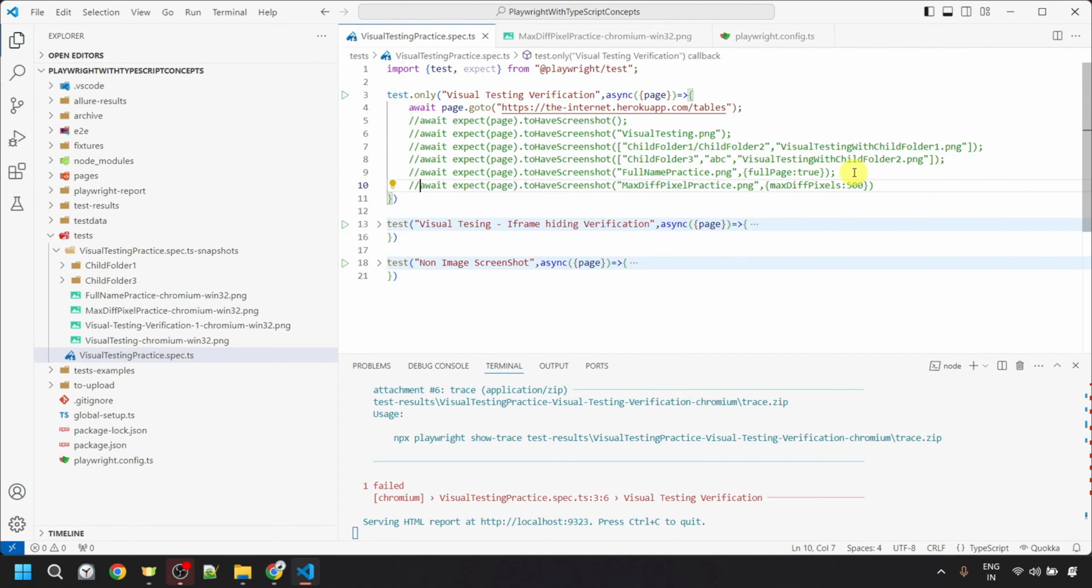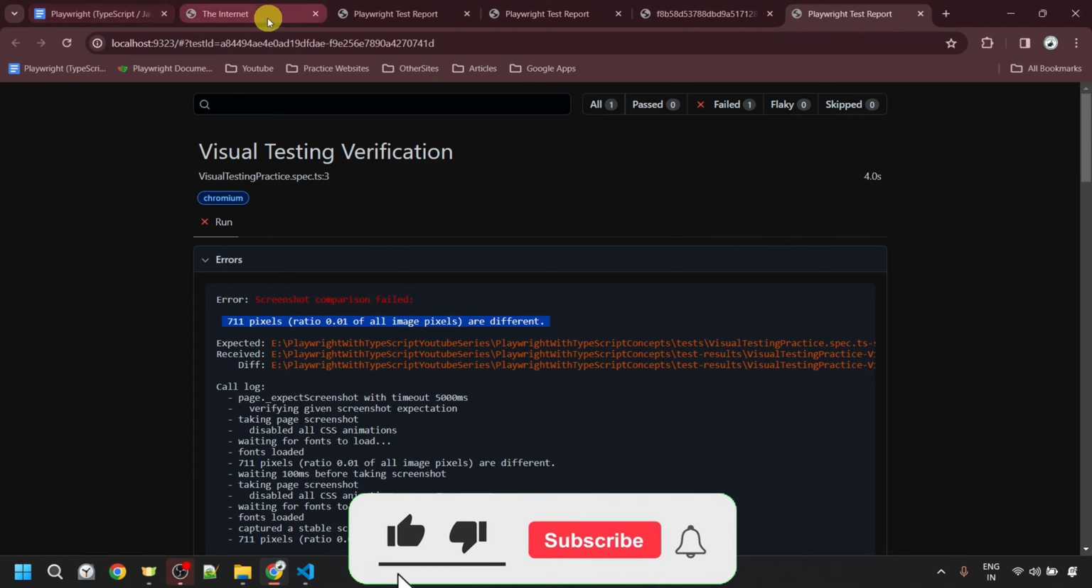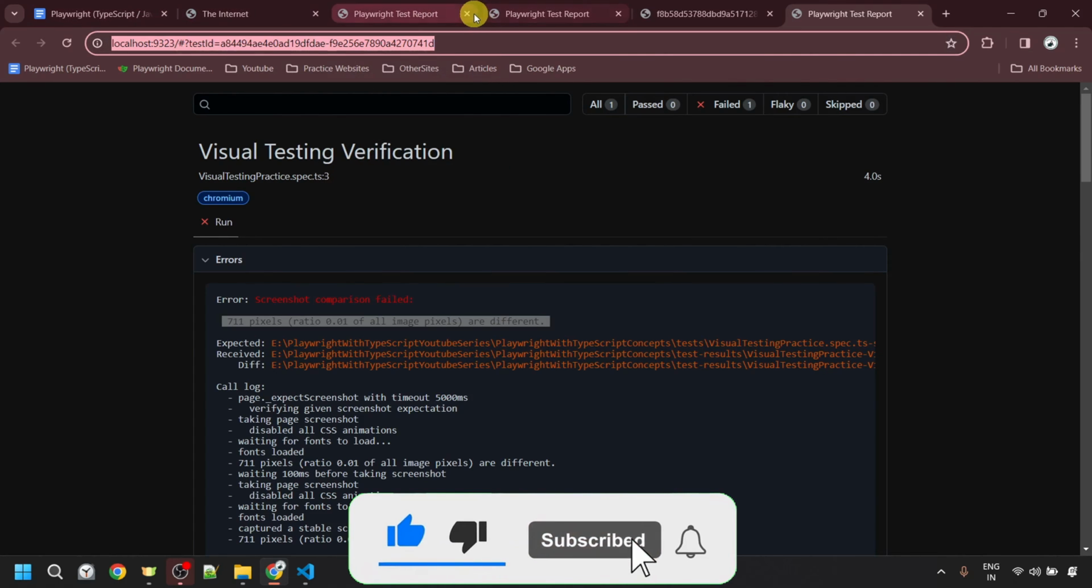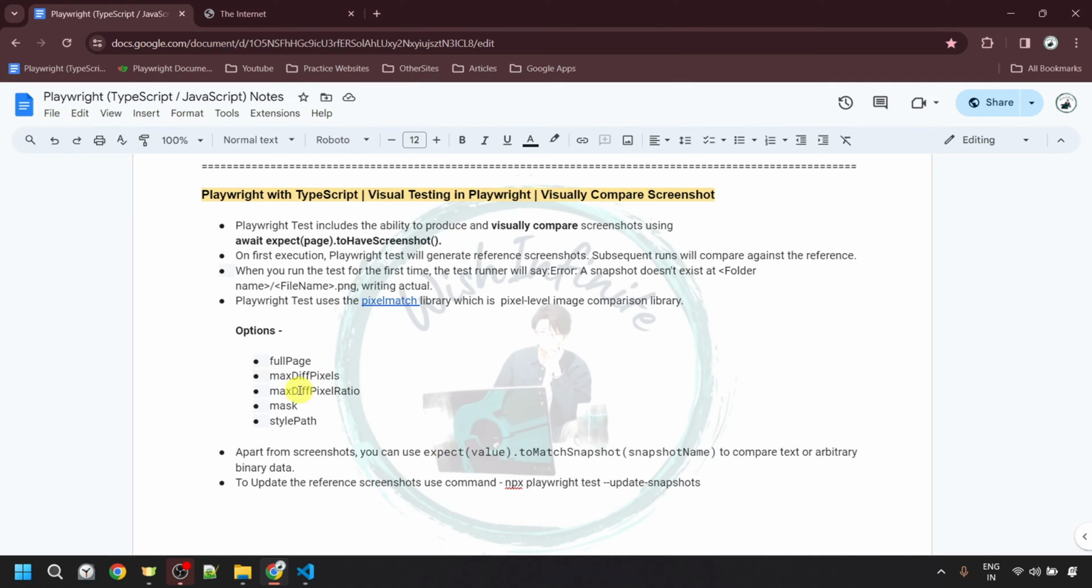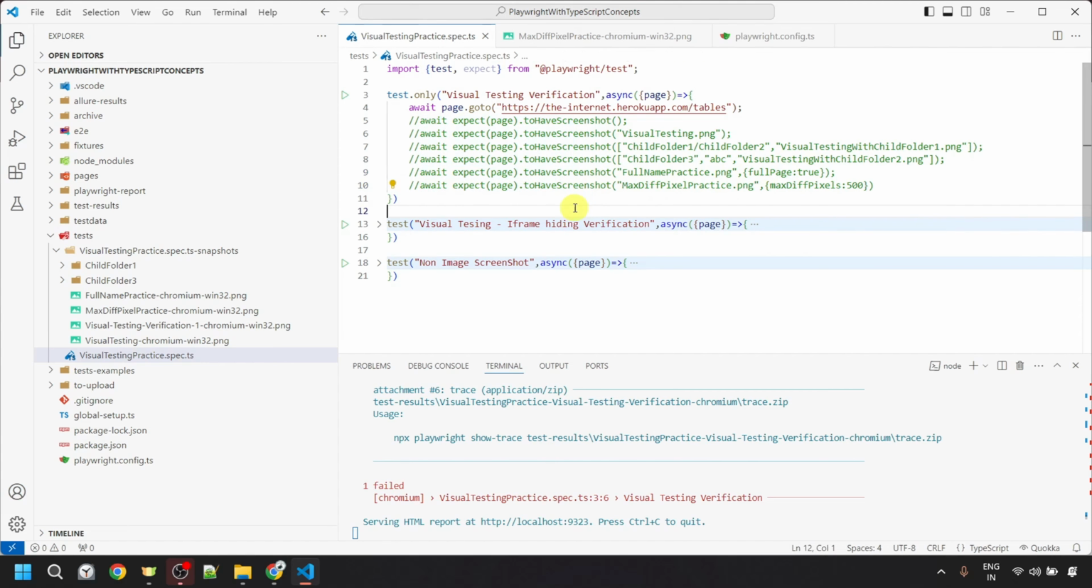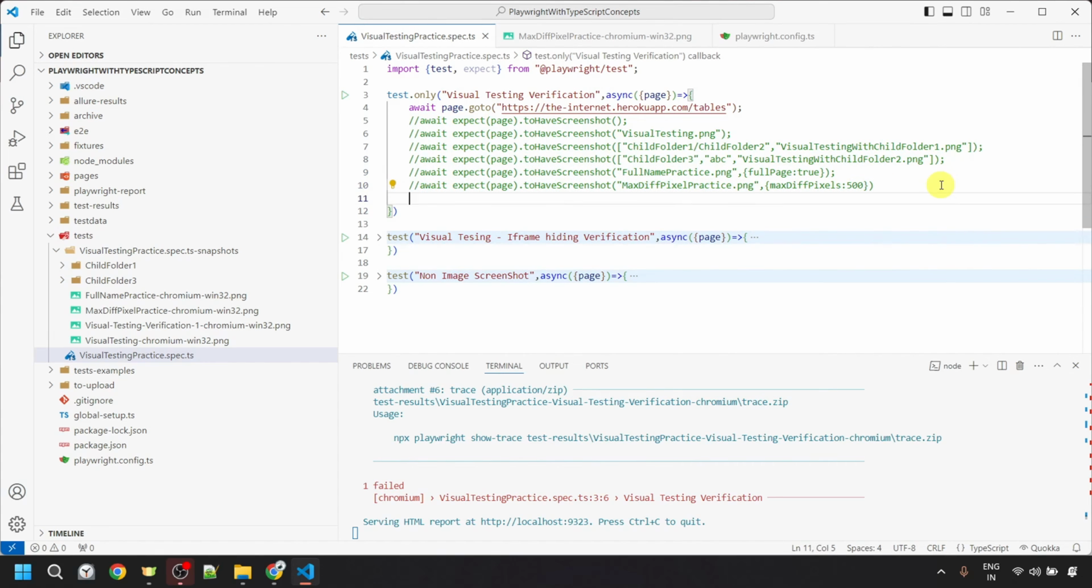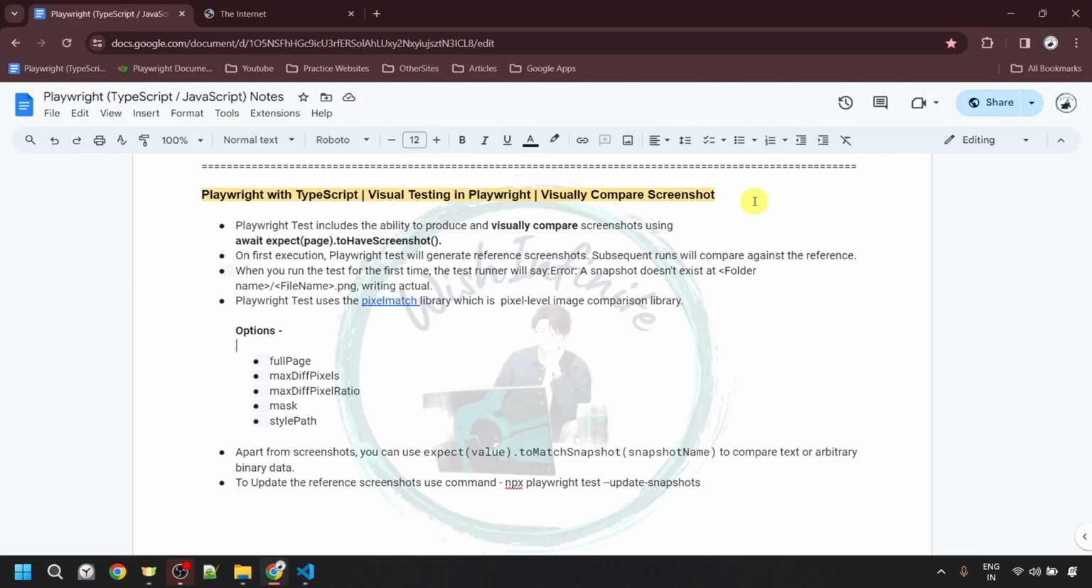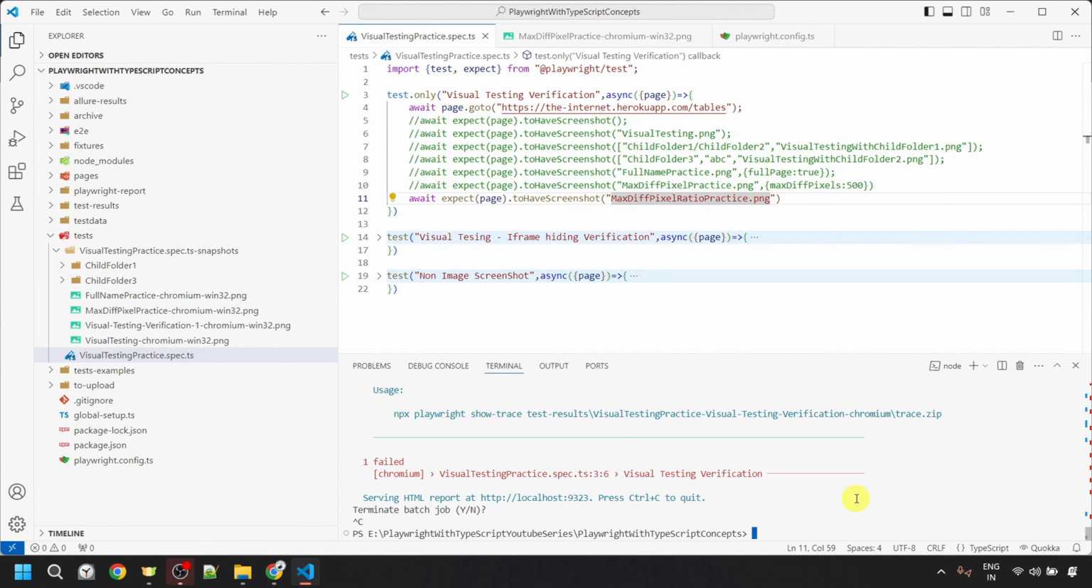Let me comment out this part and let's go to the next option. Let's close all these reports first. And the next option is maxDiffPixelRatio. Again, let me copy this particular part. Okay. So here I'm giving this await expect page dot toHaveScreenshot. Okay. And here let's give the new name maxDiffPixelRatio practice.png. And now let me start the execution.